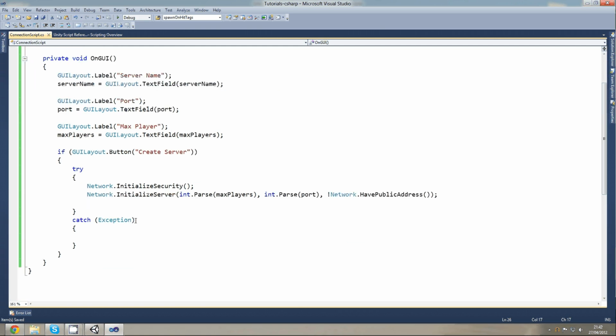So if it fails to convert those, what it's going to do is say, please type in a number for port and player. Obviously this is only going to be printed in the editor.